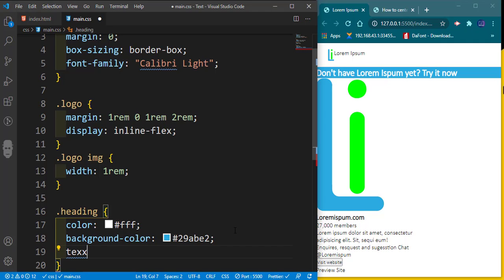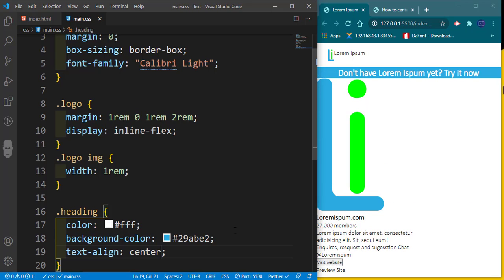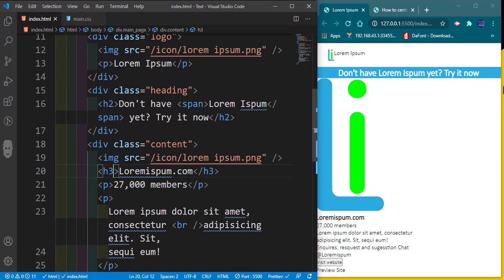The next thing I'm going to be adding here is text align. We want to align this to the center, so I'll just put it to center. This has aligned everything. This has already put it to the center nicely, as you can see.